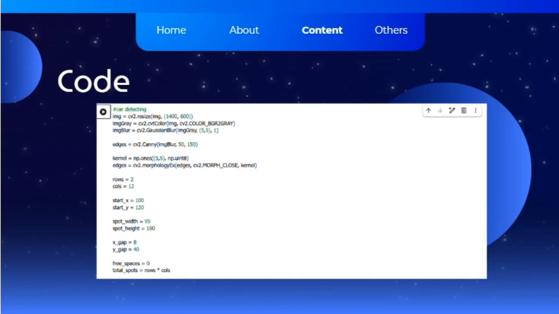Next, we define the parking grid structure. In our example, this parking lot has 2 rows and 12 columns, which means there are 24 parking spaces in total. So that means 2 times 12 equals 24. And we also define parameters such as the starting position of the grid, the width and height of each parking spot, and the gap between spaces.